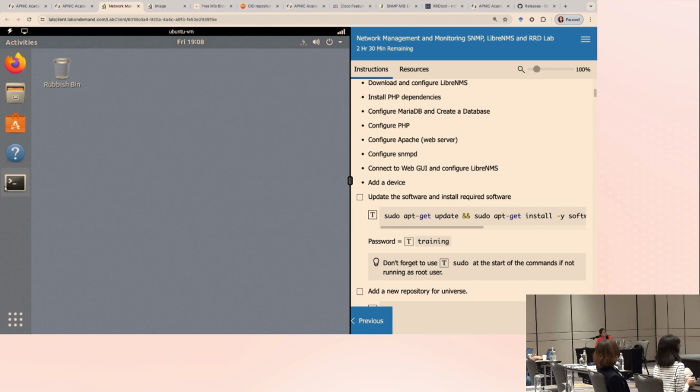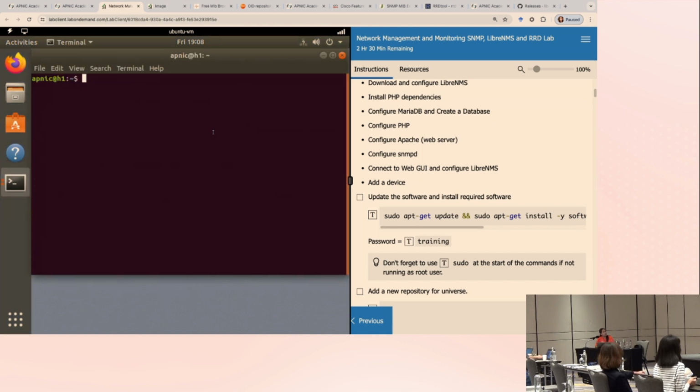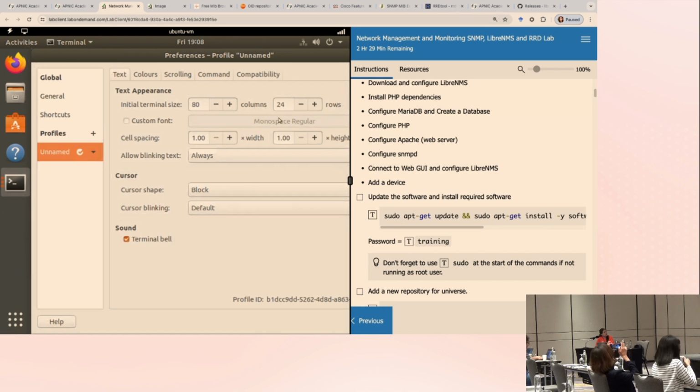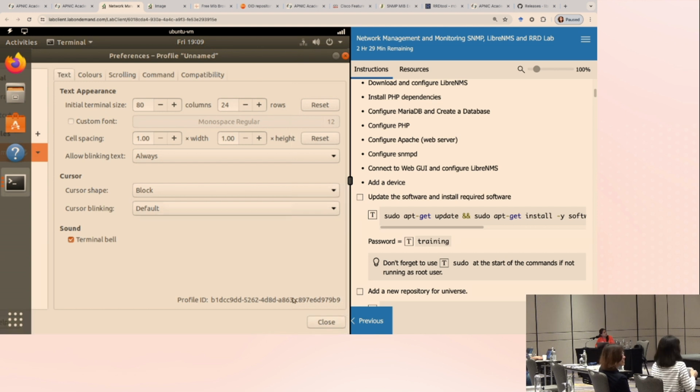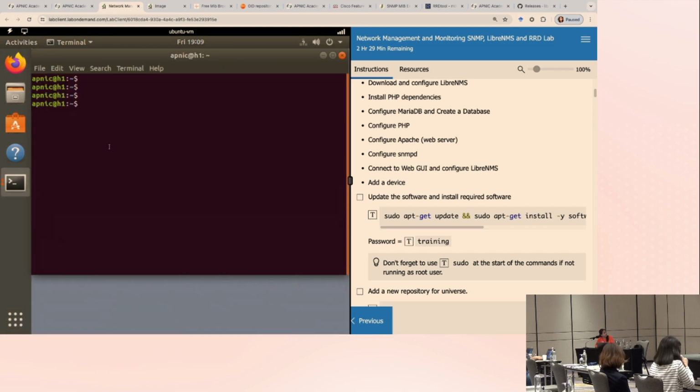When you're in the Ubuntu VM, open a terminal, which is this one. Hopefully you can see it clearly, or I can maybe make this slightly bigger for all of us to see. I can't see the font very well.